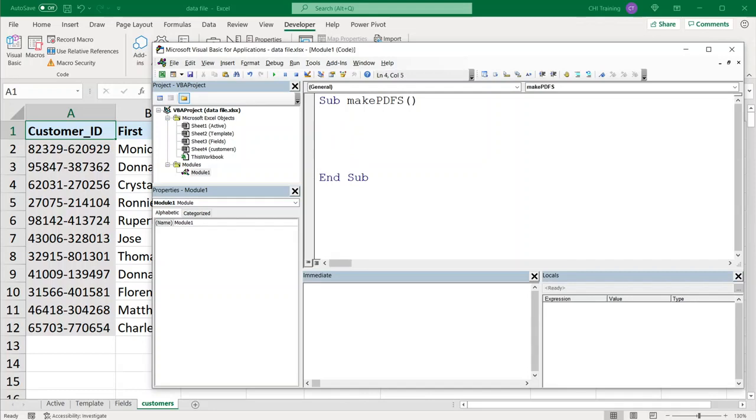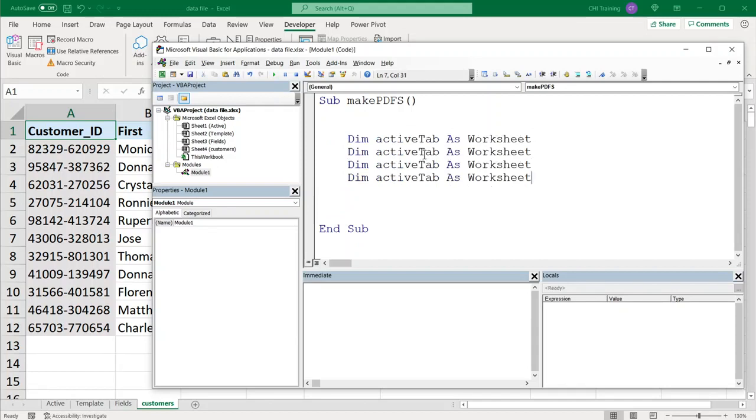So I need to store some references to all of these tabs, active, template, fields, customer. So I'm going to define those here. So this would be our variable for our active worksheet here. We'll do the same for all of these. So these are just variable names right now.